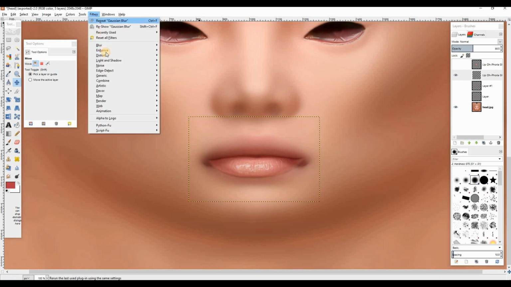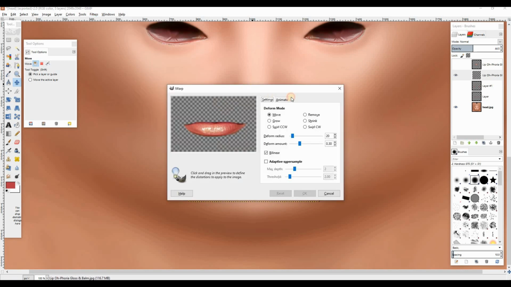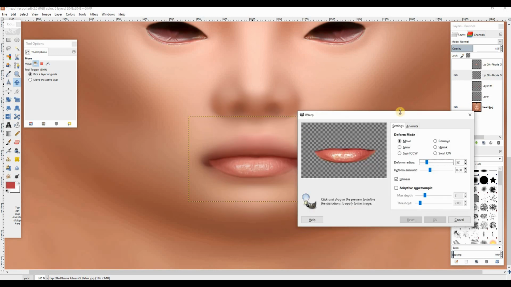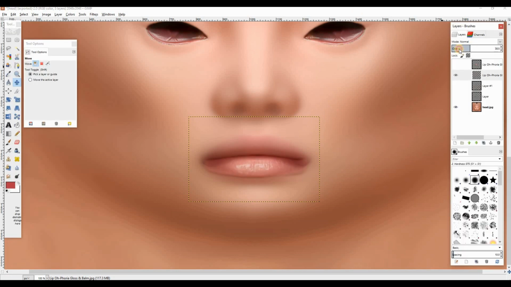For that, I'll go on filter, distort, eye warp. I'll go with a bigger size. And I'll move it here to the side to see where it needs filling. And I'll drag it here. And I'll drag it a bit here and here, a bit here on the top. Okay. And now I'm gonna put the opacity down and erase here around it.